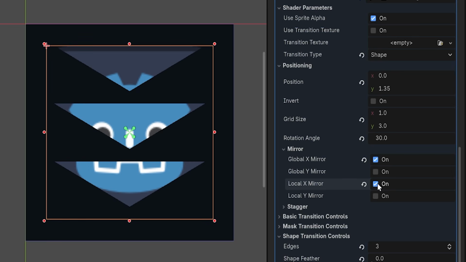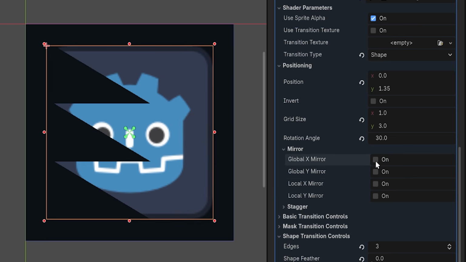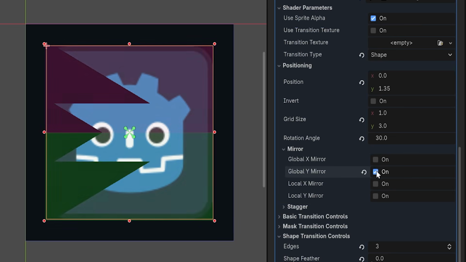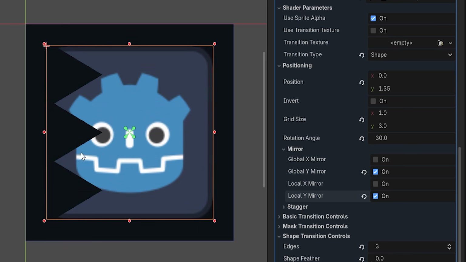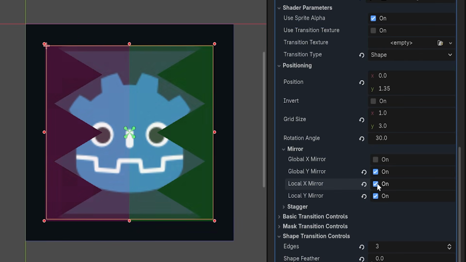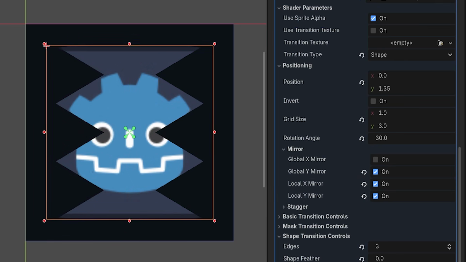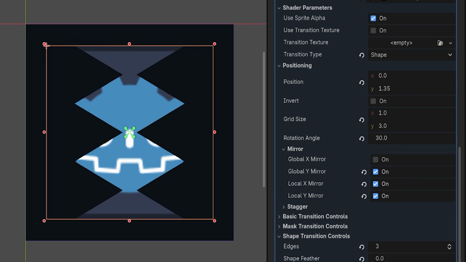And this is because on the X axis I only have one cell, so local mirroring basically does the same as global mirroring. But let's see what happens if I do the same on the Y axis. If I check the global Y mirror, the whole transition is mirrored from the middle. However, if I now check the local Y mirror, since I have 3 cells, you can now see that each cell is mirrored individually, creating this pretty spike effect. In combination with the X-axis mirroring, I just got a new trap effect.